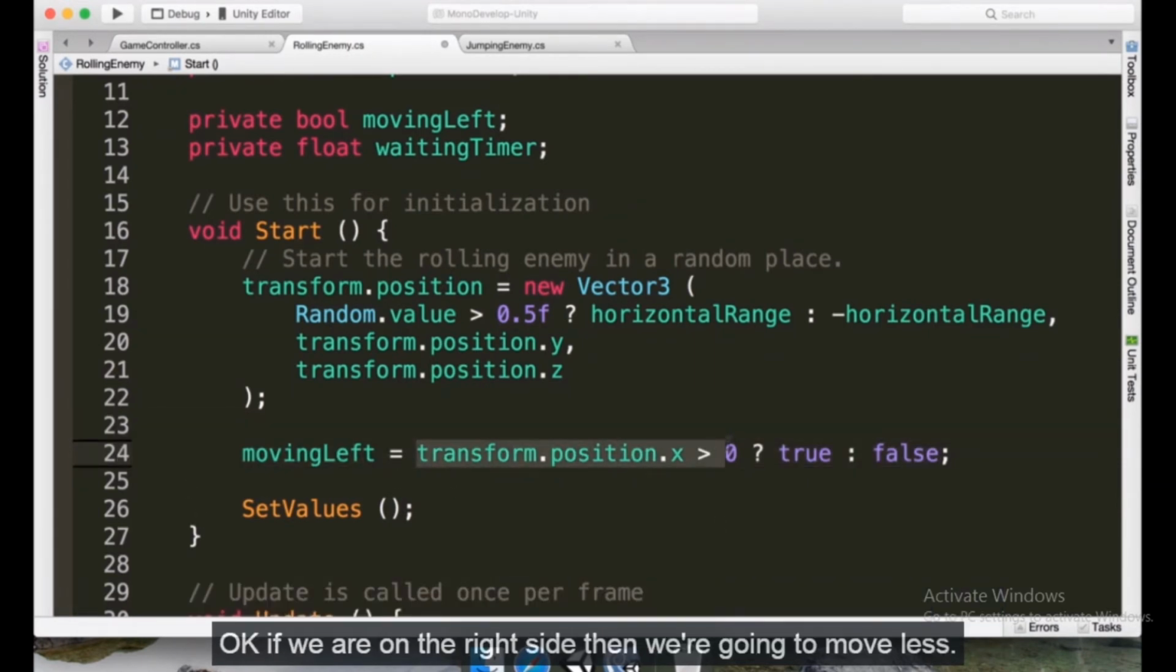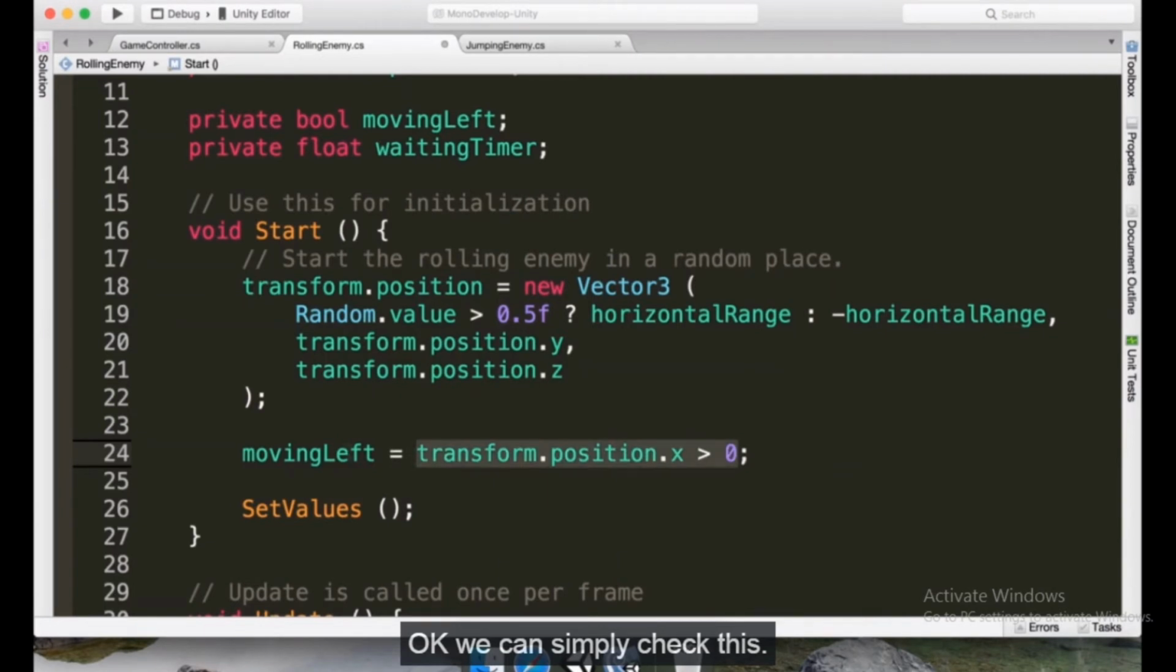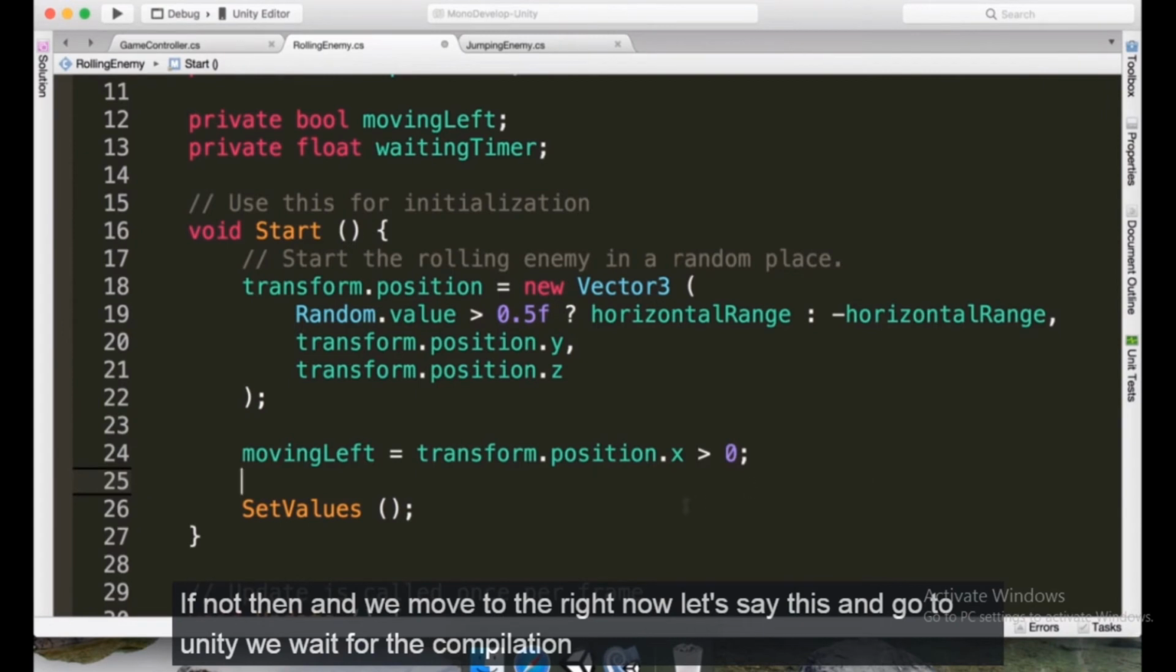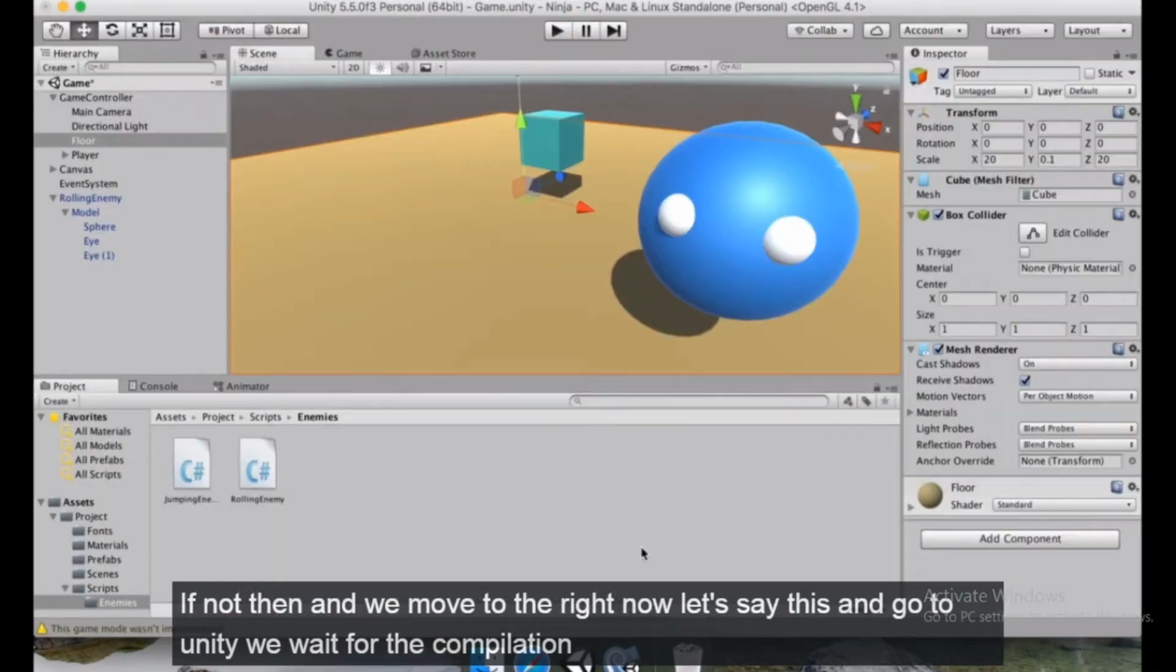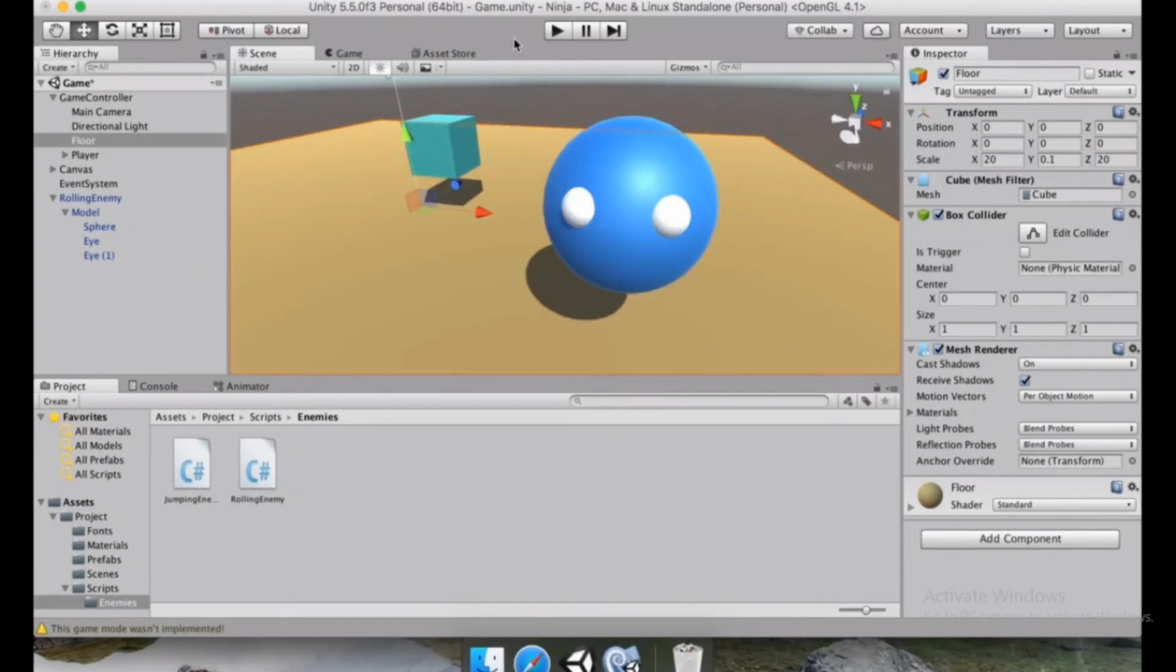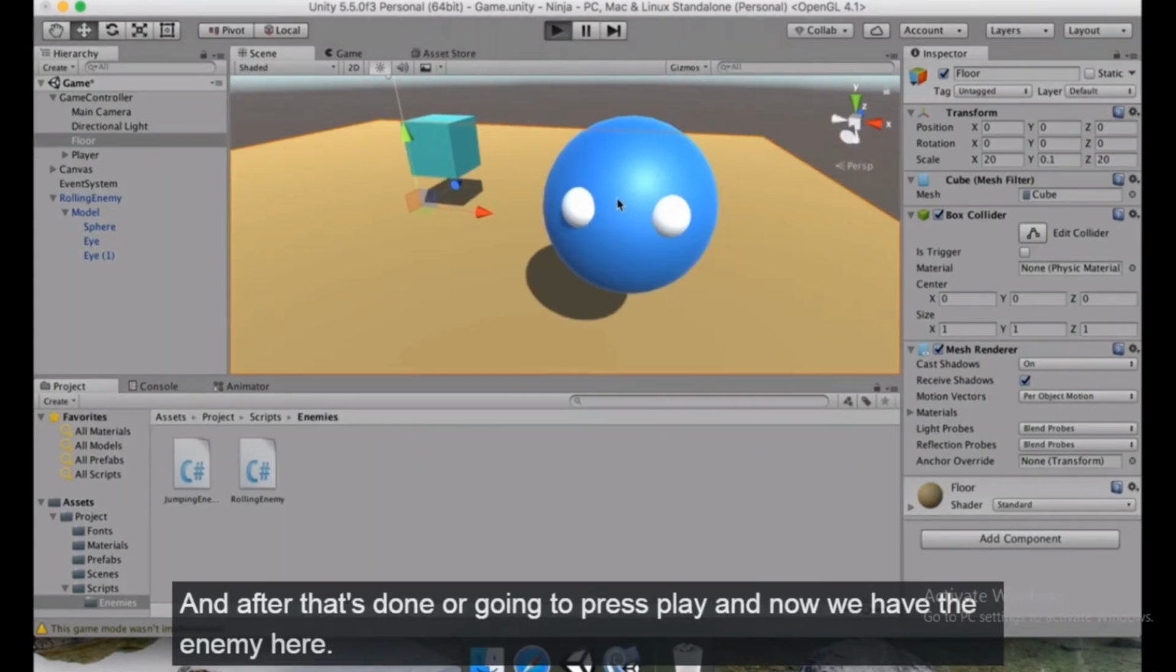Okay, if we are on the right side, then we're going to move left. If not, then we move to the right. So we can even delete this. We can simply check this. We're going to move left if we are on the right side. If not, then we move to the right. Now let's save this, go to Unity. We wait for the compilation to be finished. And after that's done, we're going to press play.